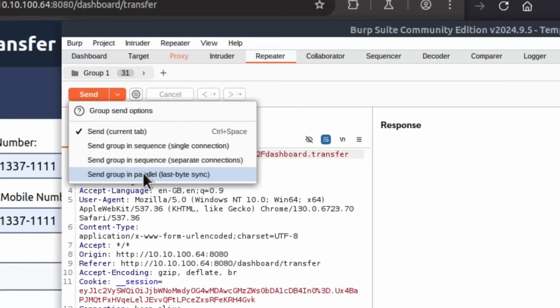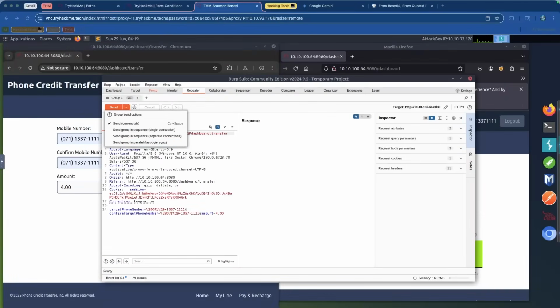We want to send everything at the same time to actually be able to pull this off. And that's what the documentation tells us to do ultimately, because if we send it in sequence, either as a single or a separate connection, we are going to get failed responses. We're going to get failed requests, I should say. But if we send the group in parallel, it will send everything all in one at the same time, and the processing time will be much smaller.